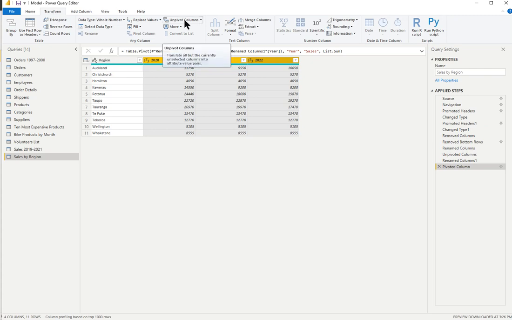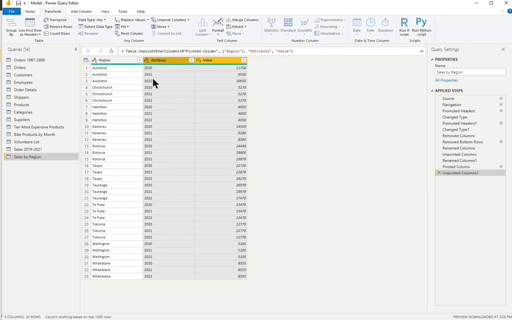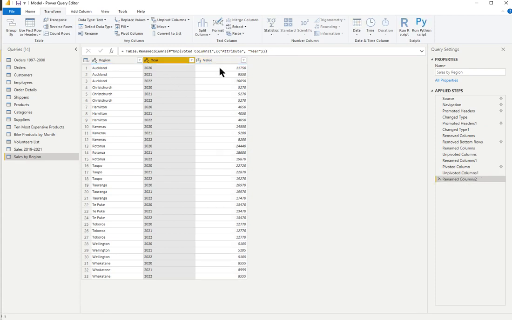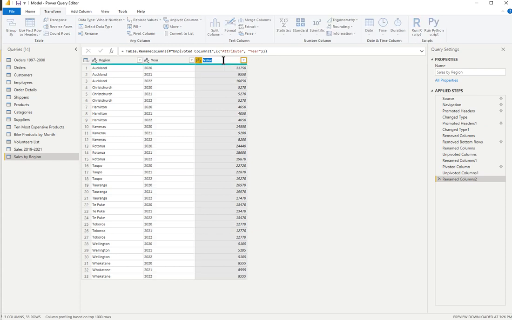And so if I click this unpivot columns, instead of having years as columns, I'll actually have those years as rows. I can then click on Attribute, press F2 and name that year. Click on Value, press F2 and name that Sales. So I've unpivoted a pivot table that was brought into Power Query.